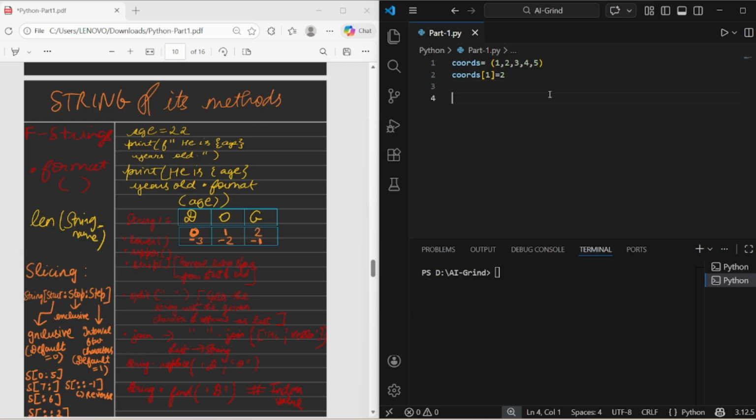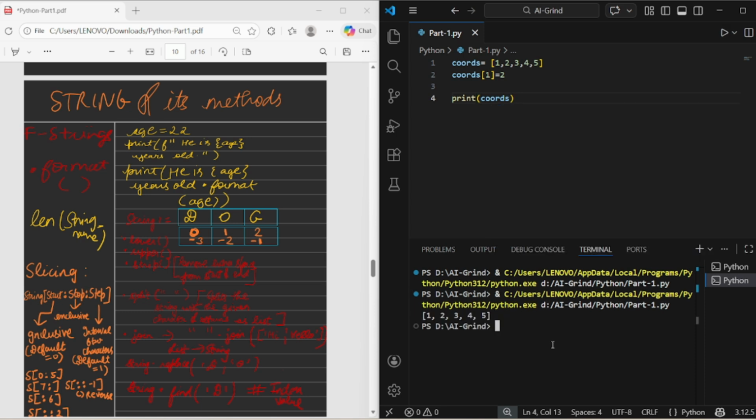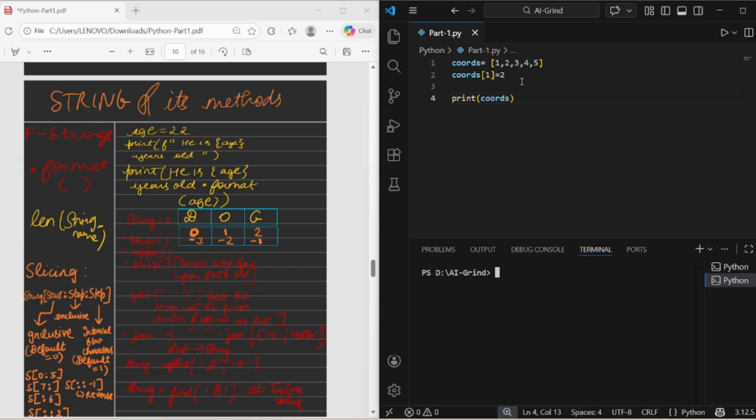Whereas in list you can do it. Suppose I take it as a list and do chords of one equal to two, it doesn't raise any error. If you print chords, it will show the updated value. But whereas tuples, you can't modify them. They are immutable. So these things have to be kept in mind.